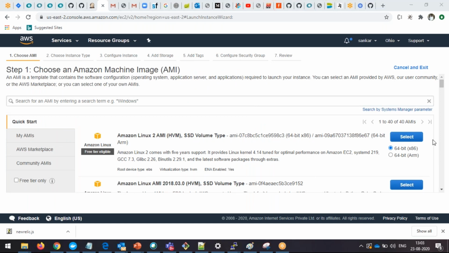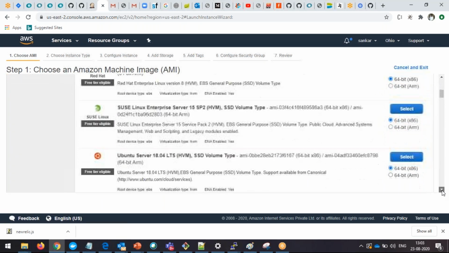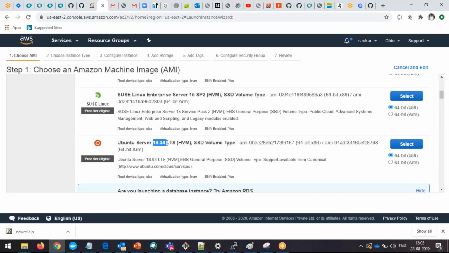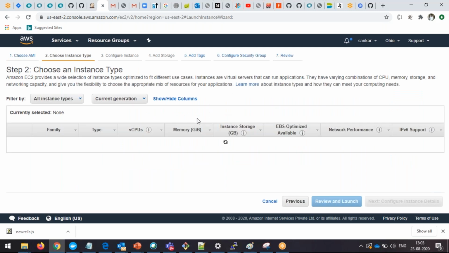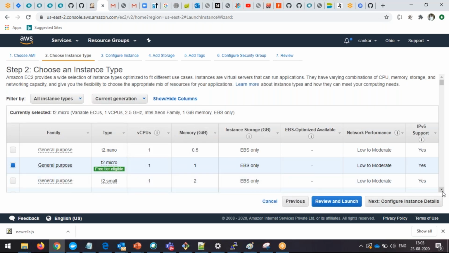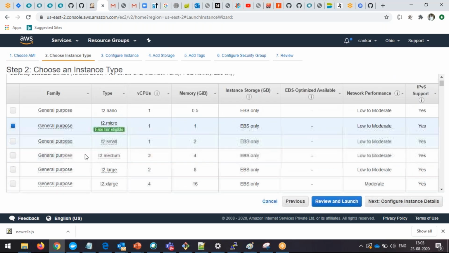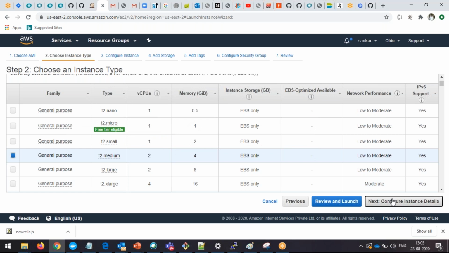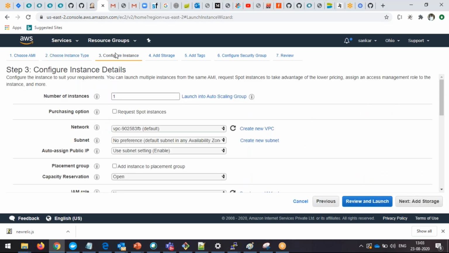So the instructions we are going to follow are for Ubuntu. So I am going to take the Ubuntu 18.04. Select. So here for the master, we require at least 2 CPU, right? So here I'm going to take 2 CPU, 2 GB RAM. So minimum means T2 medium. So I'm going to take the T2 medium and the configuration, right?